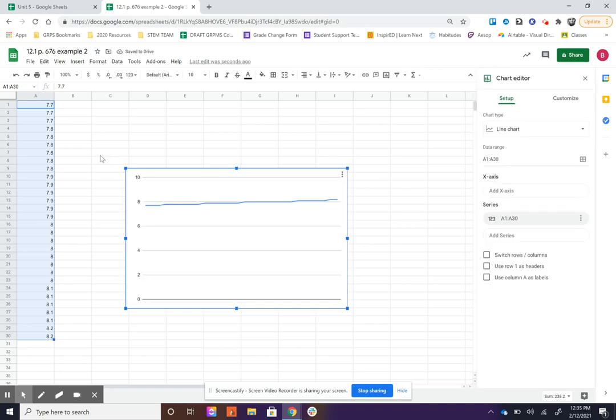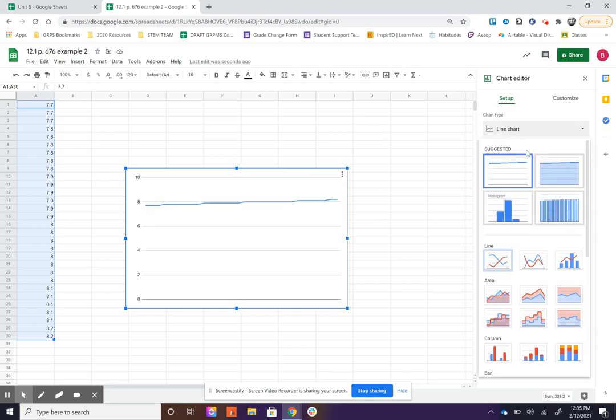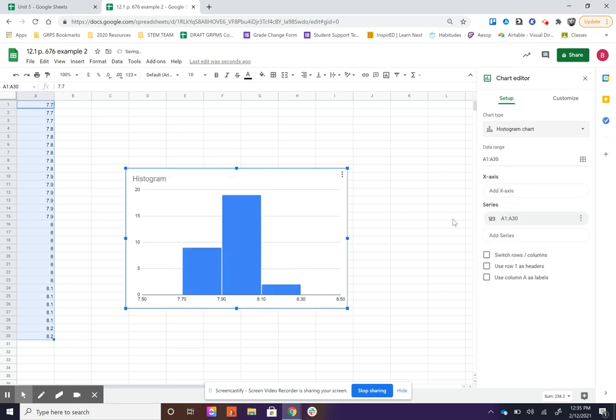Okay, and so what it's going to give me initially is just a line chart, but that's not what we want for this specific problem. We want a histogram. So you'll notice there's a chart editor over here when I have this chart selected, and I'm going to click this, and I have a choice that says histogram. So I'm going to choose histogram.